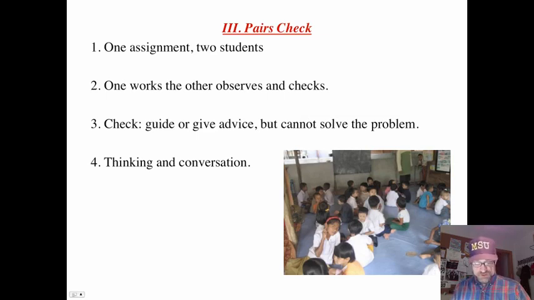Pairs Check. Another simple idea. You give one assignment to two students. Think about a math assignment or a post-reading assignment, all right? So they work in pairs to complete the assignment or solve the problem. Now, only one of them works while the other observes and checks. The checker can guide or give advice, but cannot solve the problem.